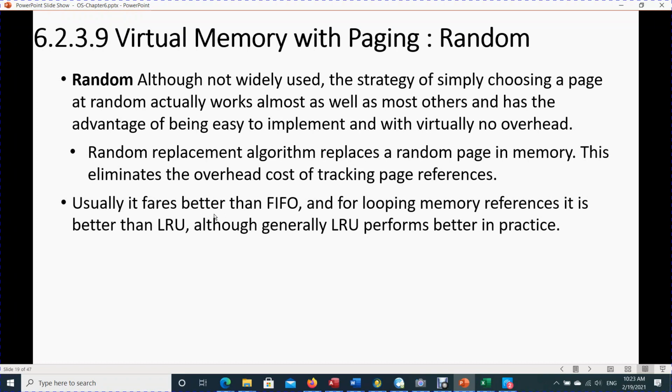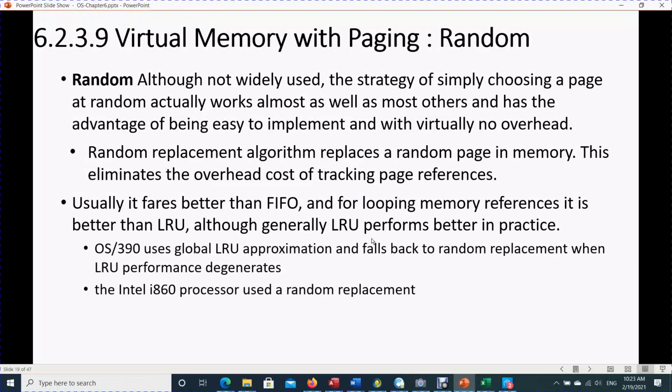It generally works better than FIFO. For looping references it is better than LRU, although as a general rule, LRU is a little bit better for most situations in practice. It has been used. The OS 390 uses an LRU approximation, but when that starts to degenerate, it drops back to random. The Intel i860 processor used a random replacement algorithm.